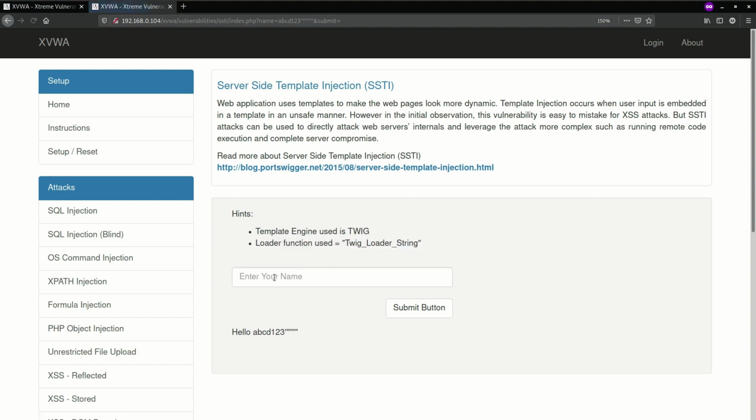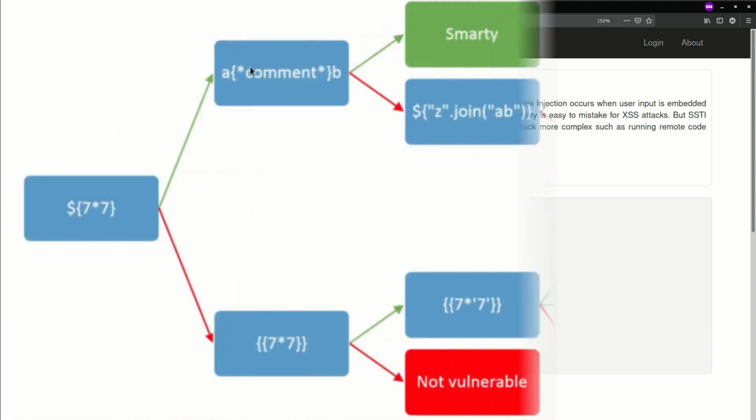Now we already know that this vulnerable application is using the Twig template engine from the hint, but let's just forget about this for a moment. Let's suppose we don't know what template engine is used at the backend. Now how can we detect or find out the template engine? For that we have this approach.